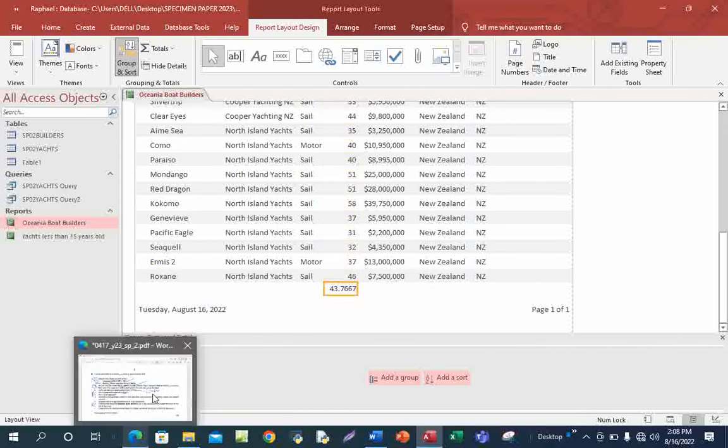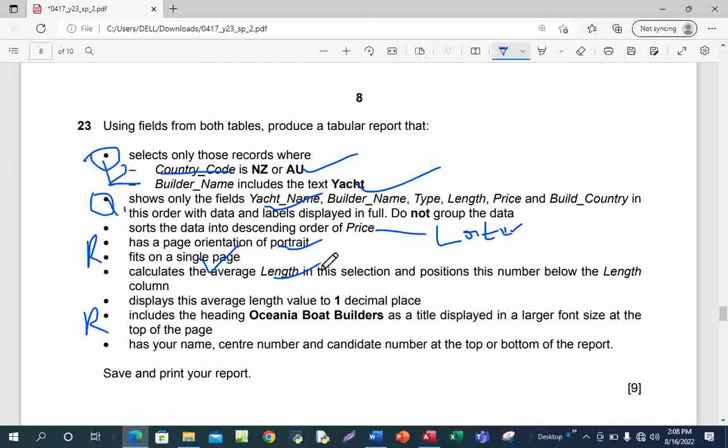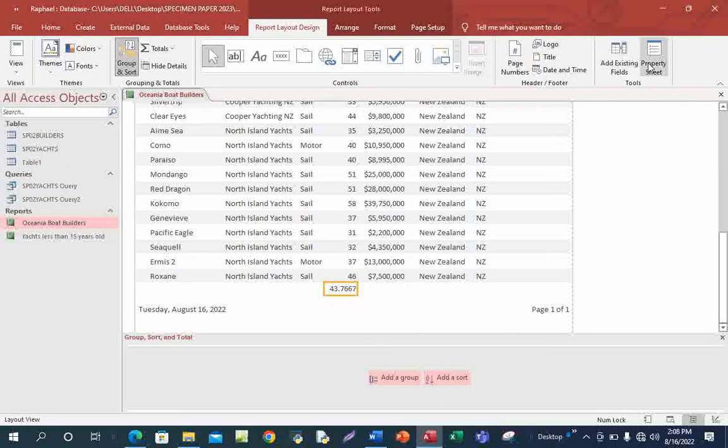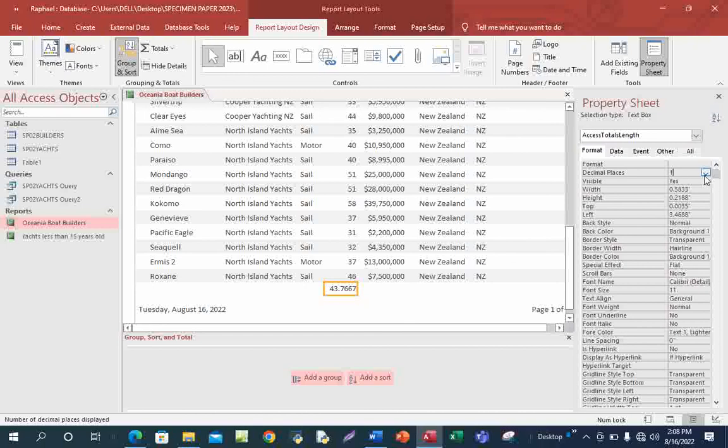So now let's do what they asked us to do here. Display this average length value to 1 decimal place. I'll go to property sheet. It's already in 1 decimal place, but it's not reflecting. If it is not reflecting, you just go to format, then click on this, then click on standard. So you can see it now, it's showing. Please take note of that in case yours is not displaying according to what they've specified in the question. Just go to format, then standard. So I've done this one.